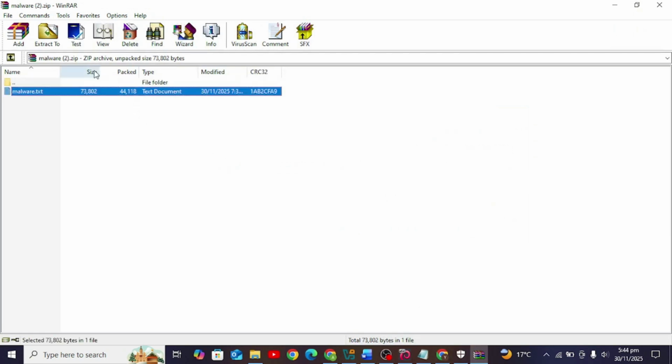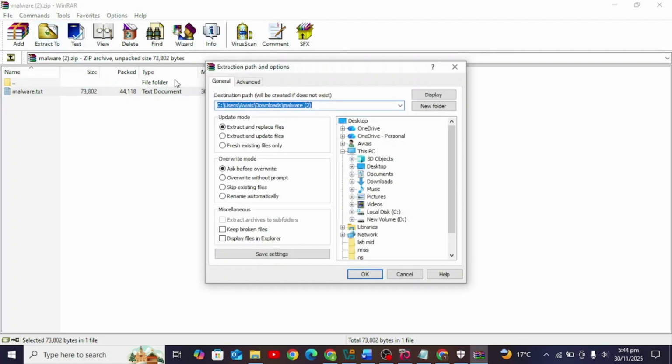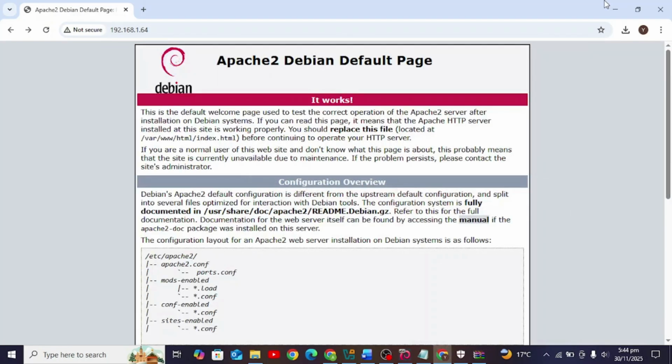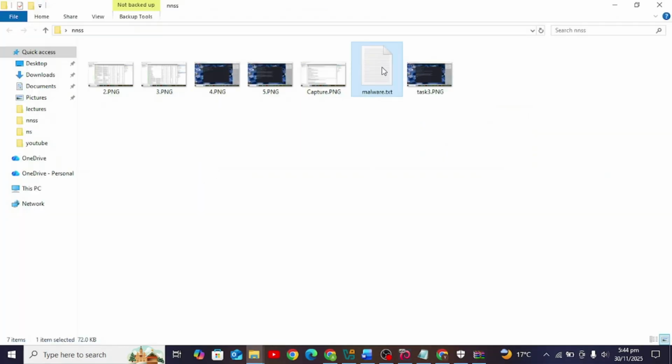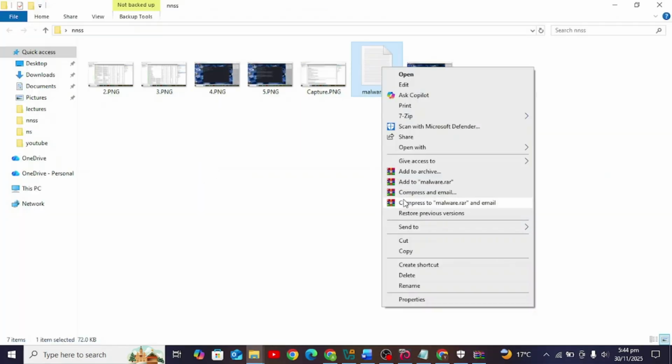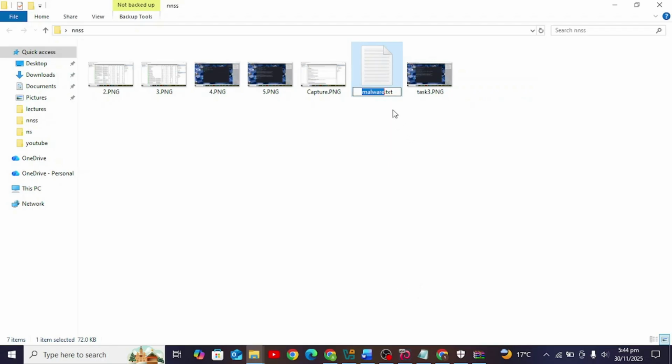What you will simply do is extract this file into, maybe, desktop. Here we have this file. Convert this file back to an exe file.